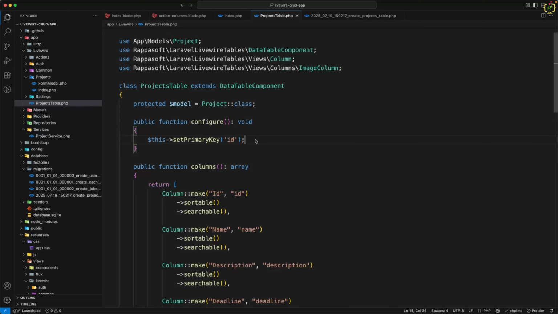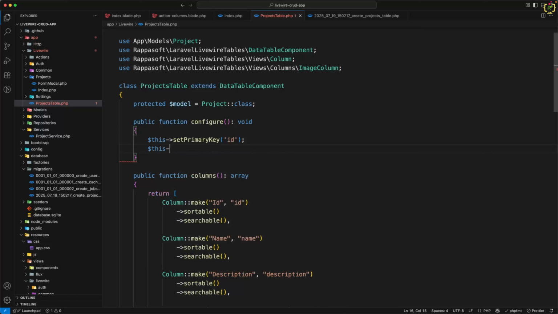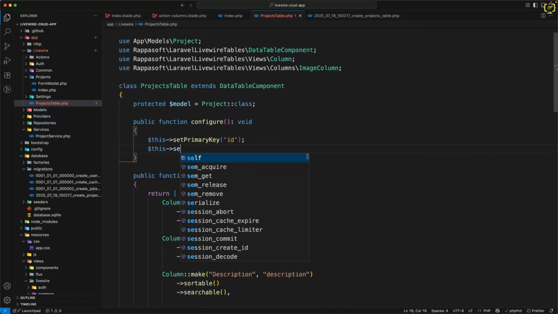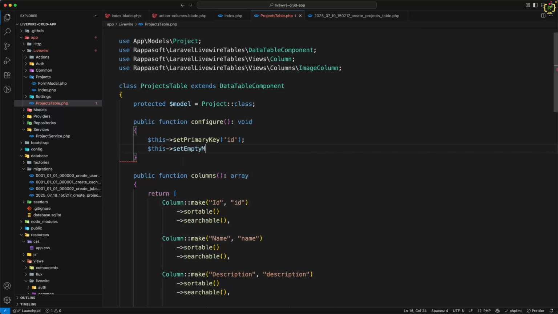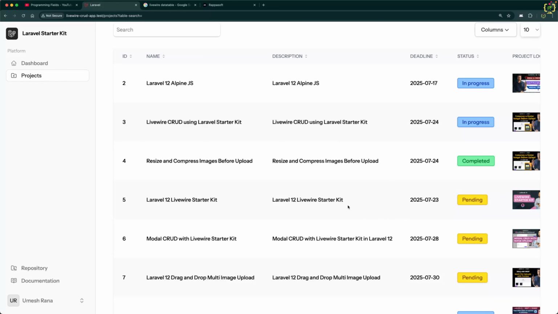Here for no data found, you can set the property. If your table has no data, then we can set the default message with the set empty message function. And here we can set no data found. Okay, just like this. So when you don't have data inside the table, this will render that message.